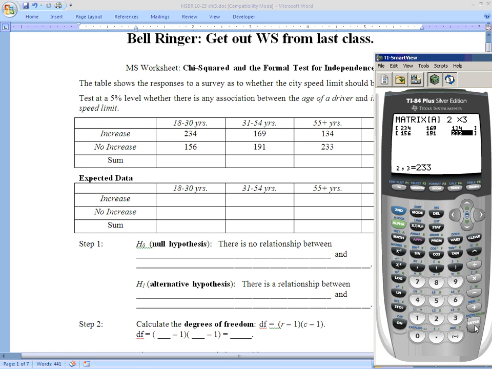So now we're going to quit out of this screen. You can press second and the mode button, which is right next to it, which is quit, second quit. Now what we're going to do is go to the stat menu. I'm going to arrow over to tests.